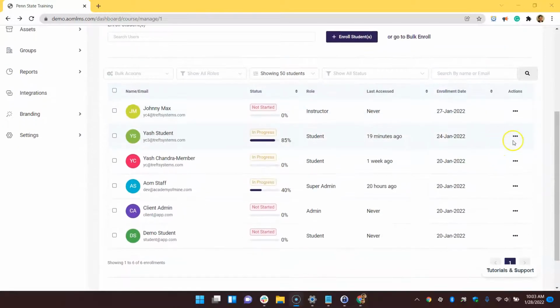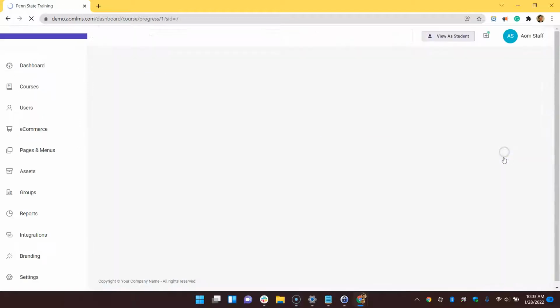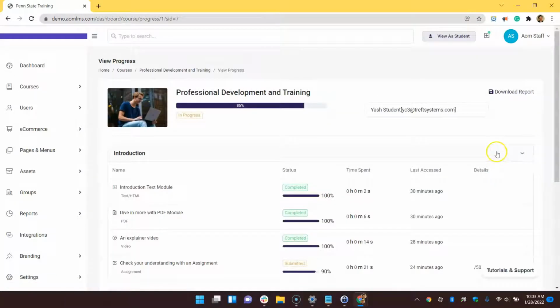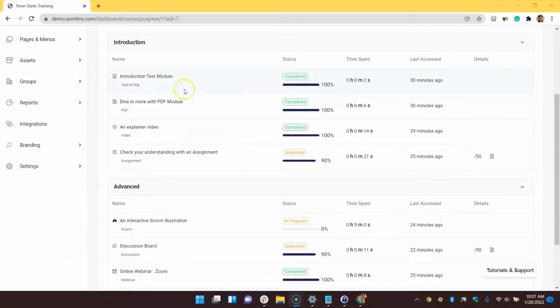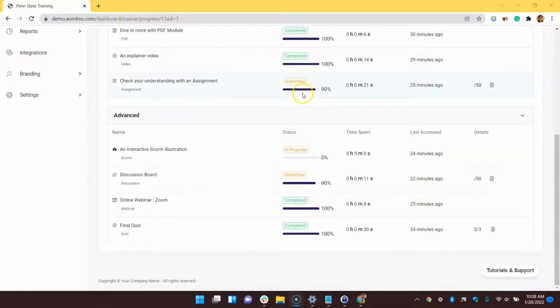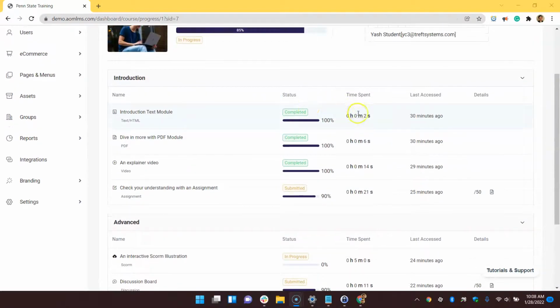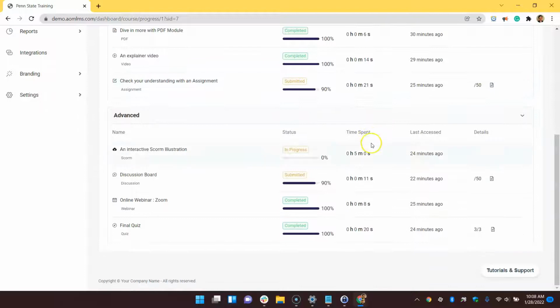So if you really want to see exactly what a student has been doing in a class, you can check their progress here and really see their activity on a more granular level. For instance, here you can see all of the modules a student has completed in a course, how much time they actually spent on each module in a course. And as an admin or instructor, if you have permission, you can actually require users to spend a minimum amount of time in each module.